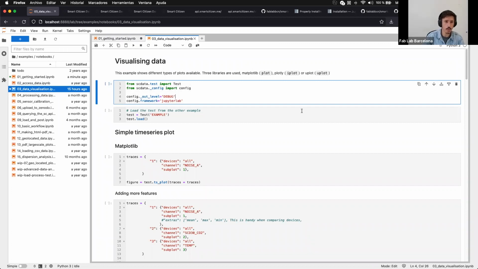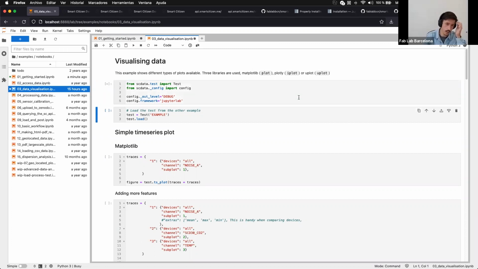Let me show you how to quickly visualize data, and with this we will conclude. All this is very interesting to be able to access the data, but probably you don't have the tools yet to visualize anything. I've been telling you that you will be able to make plots and things like this. So let's have a look at how this goes.